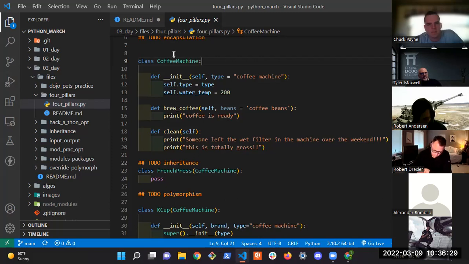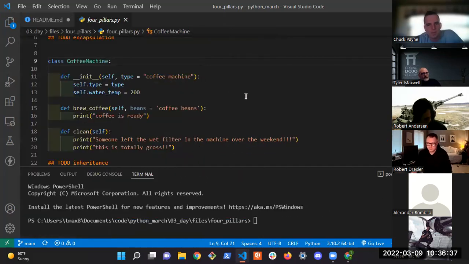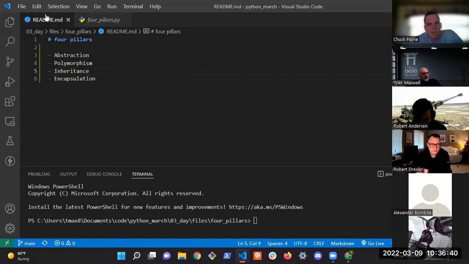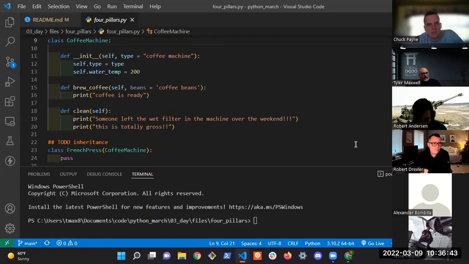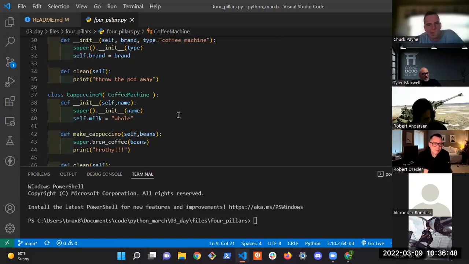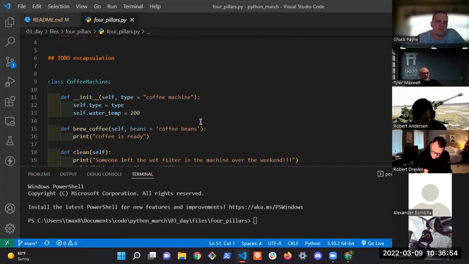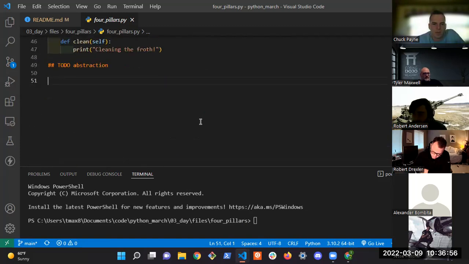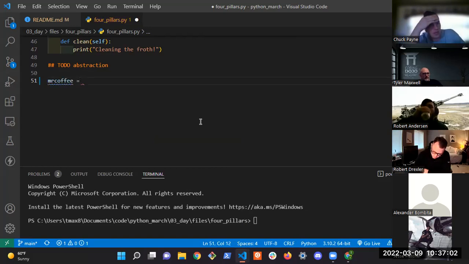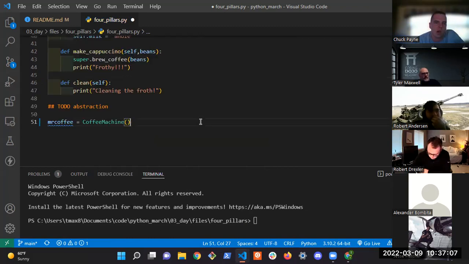So like the French press, I've defined my coffee machine class. Let me make sure I'm in, open up my terminal. So I have my coffee machine class, and I can basically from here make a coffee machine, right? So if I come down further, how would I make a coffee machine from my coffee machine class? You can give it a name. So I'm going to say Mr. Coffee equals coffee machine, parentheses.